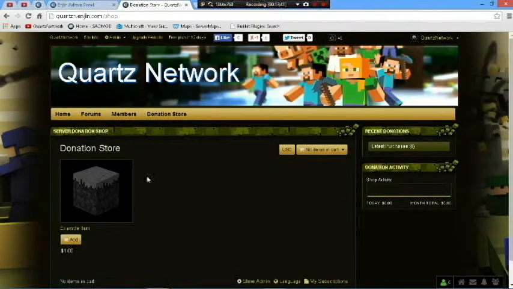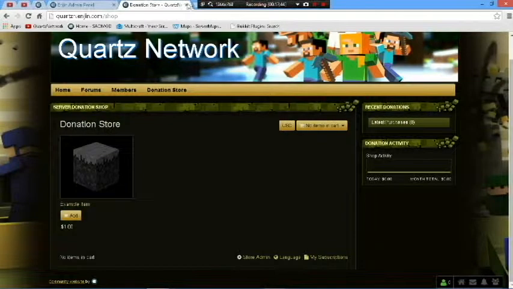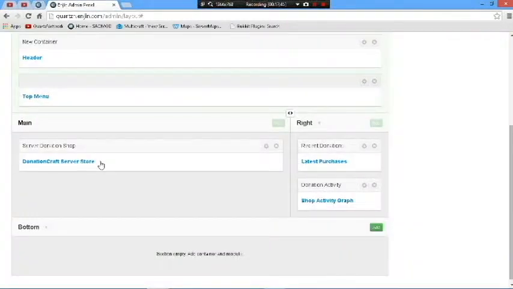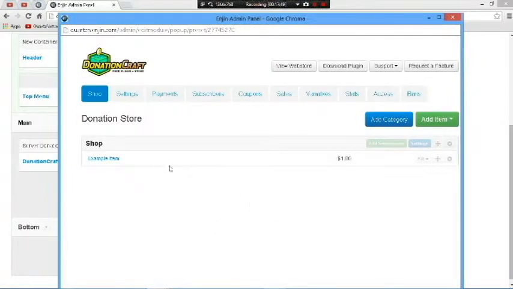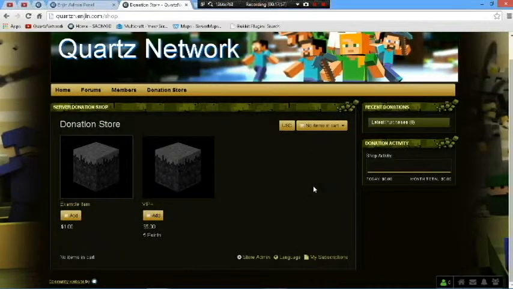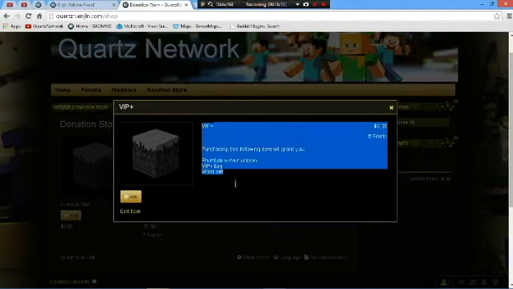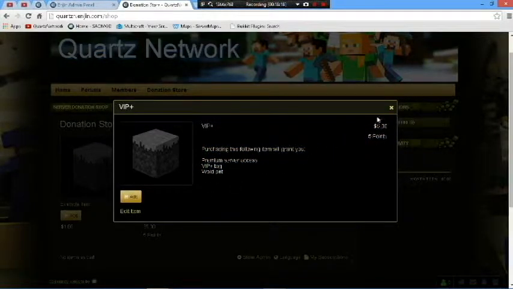I'm not sure why it's not loading. So it didn't add it. I'm going to add it again, and I'll be right back. Alright guys, we're back, and it was my fault, I messed up. It wasn't saving the icon, so I will definitely be trying to fix that in the future. But here it says VIP plus, the name, and click to view details, and of course we get all the stuff that we put in there.